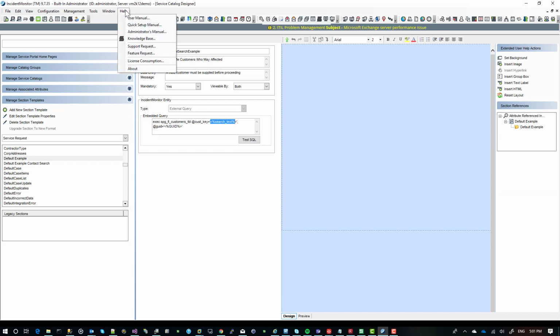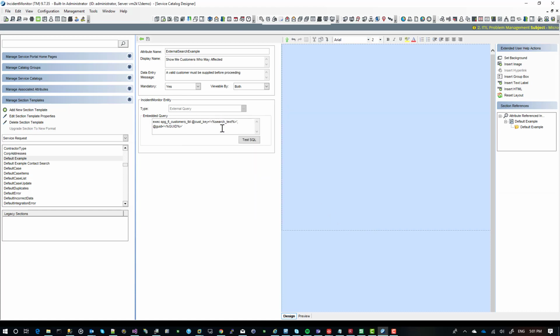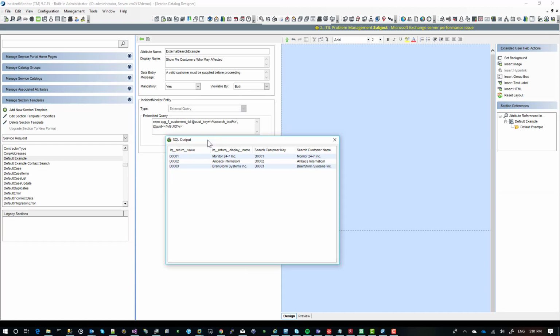So to capture that session token, I can go to Help About, and then do Control-Alt-Shift-F2, and that gives me my security token right here. So I can Control-C that, close it, and if I want to do the test, hit OK, and for search text, I'll just do D, and there's the information. So that's what it's spitting back out.